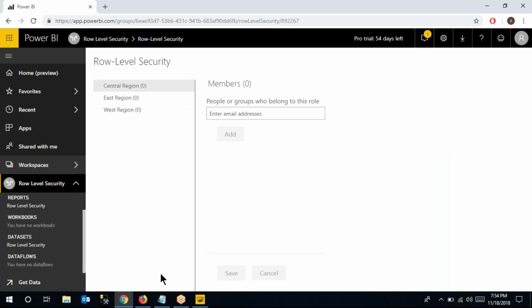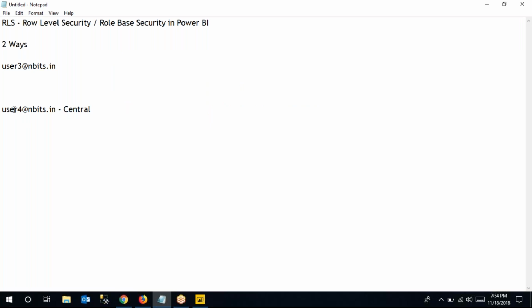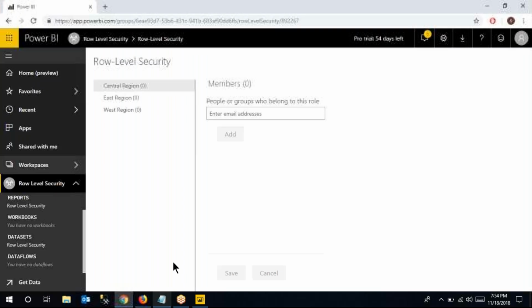To these three roles, what is our requirement? User 4 at nbits.in just wants to see central region data. So I need to add him to this role, central region role. User 4 at nbits.in, Analytics benchmark, is the user. I'm adding it. Select add. Fine. Save it. Now I added the user to this data set.